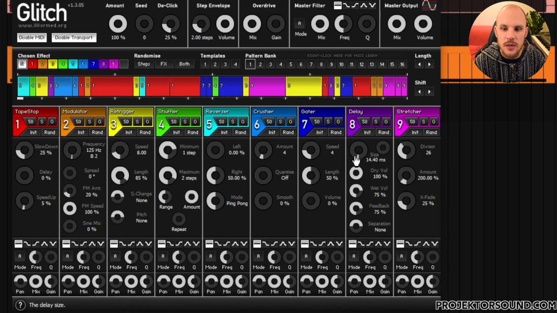So what I found also here with this size over here is that it's pretty important that this size is somewhat tied to the key that you're working in. The way that you can calculate this size over here is that you take 1000 and you divide it by the frequency that you want to be in, and then you'll get the millisecond output over here.